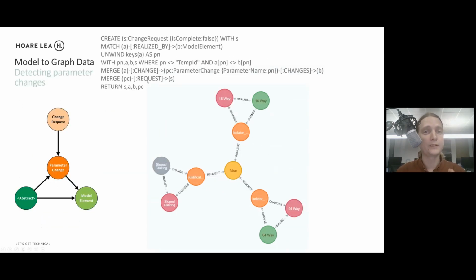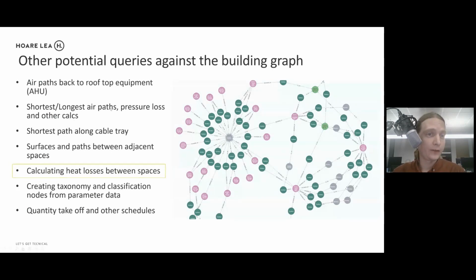Okay, and also I mentioned earlier detecting parameter changes. So where we have that abstract and model element relationship, we can run a query like this, which finds any differences in the parameters between these two and creates a change request so that in the original application, they can choose to pull in those changes and update their model elements with changes from elsewhere.